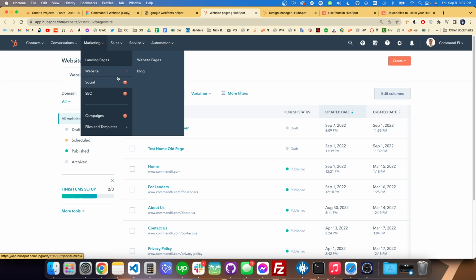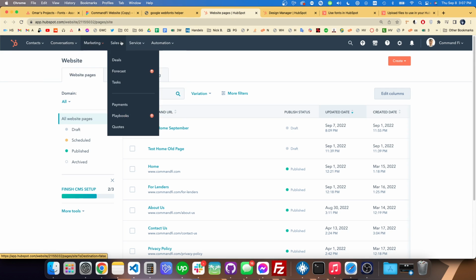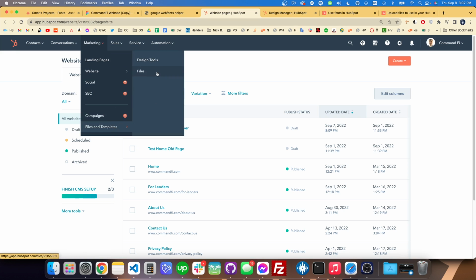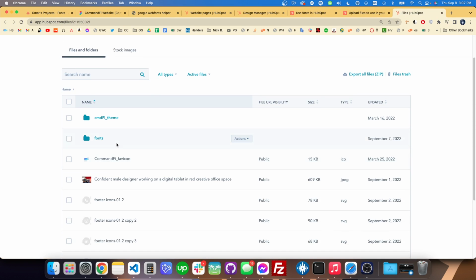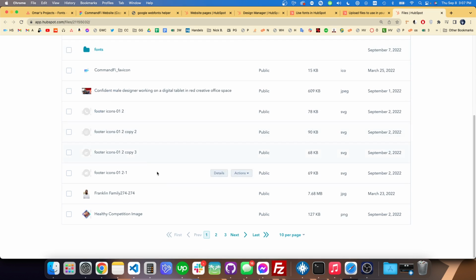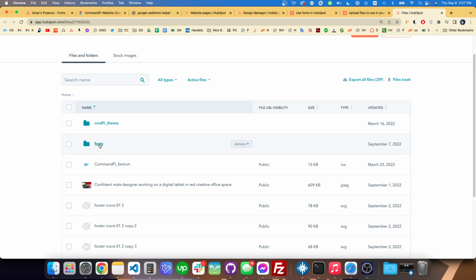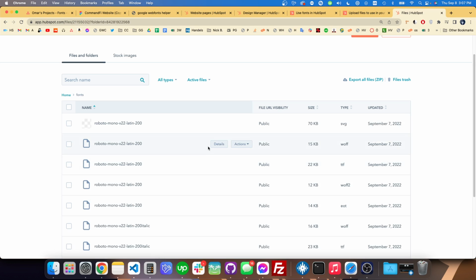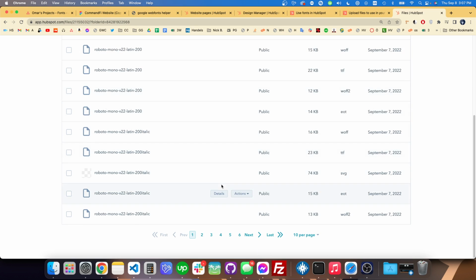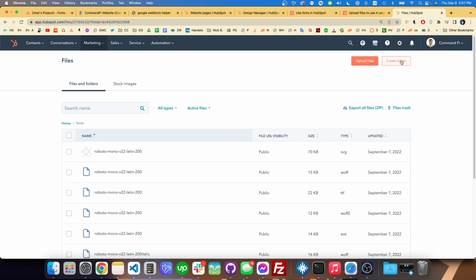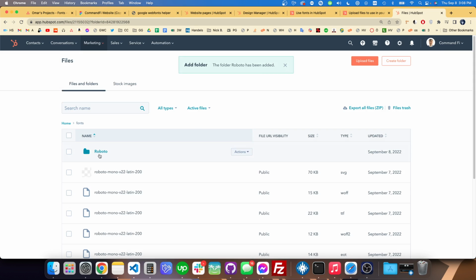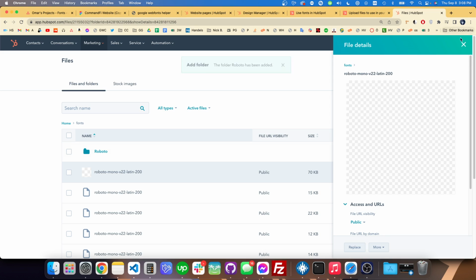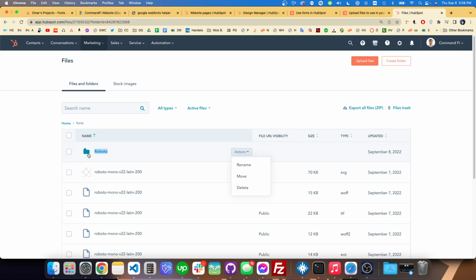It's going to be down here in marketing website. Oh, wait a minute. No, it's marketing files and templates and files. So we go to files, and I'm going into a folder I already created. You can create one if you want. Maybe I should have put it inside of a theme. I should probably put some subfolders for these files too. So I'll do a subfolder just for the Roboto font, and that's where we can put our files. Let's click into there.